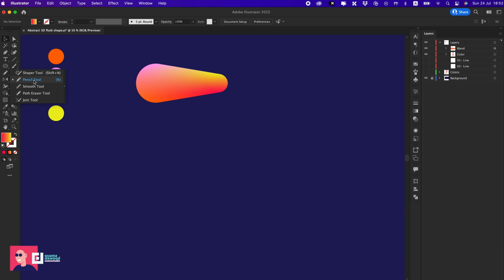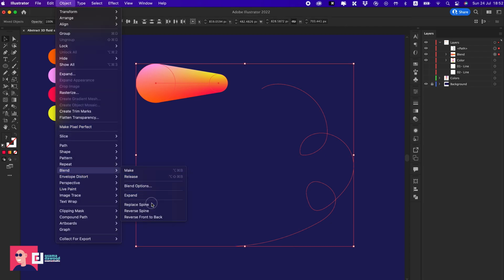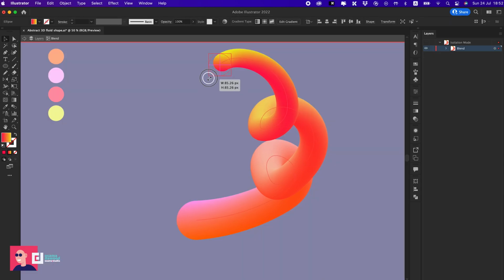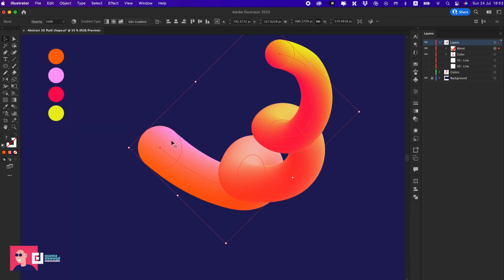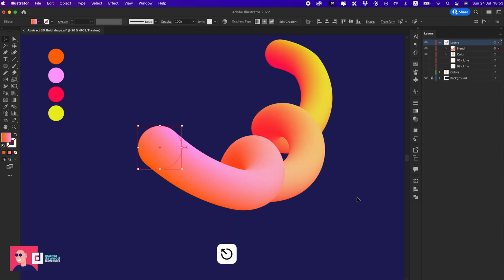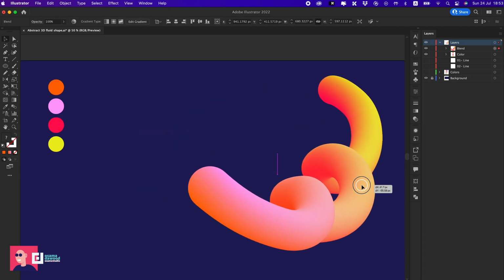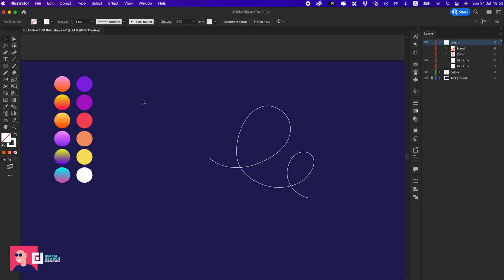Now we will use the Pencil tool and draw what you need to apply the blend. Perfect. Now select the two items, go to the Blend menu from the Object menu, and choose Replace Spine. You can customize your shape as you like. Now I will try different drawings and apply new gradients.